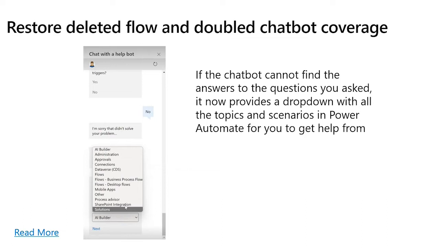And then also the doubled Power Virtual Agent chatbot coverage. So starting in May, the PVA chatbot on the left navigation of the website can answer even more questions. If the chatbot can't find answers to the questions you asked, it'll provide a drop-down with all the topics and scenarios in Power Automate for you to get help. So some increased coverage there on the help side with that chatbot in Power Automate.